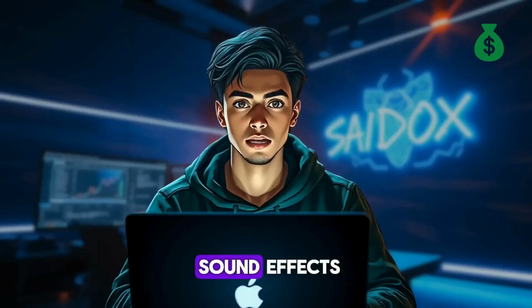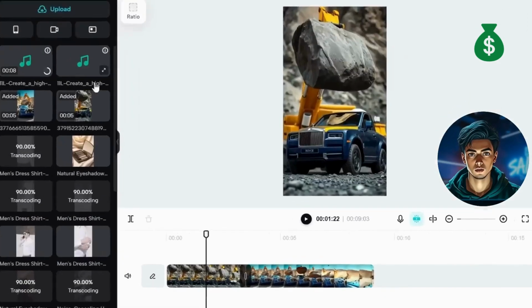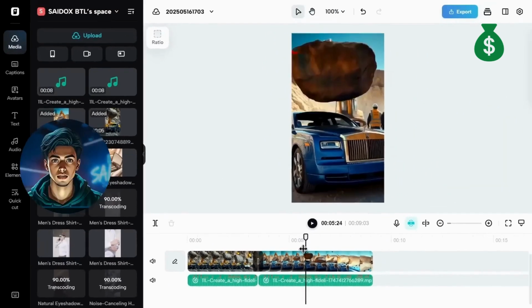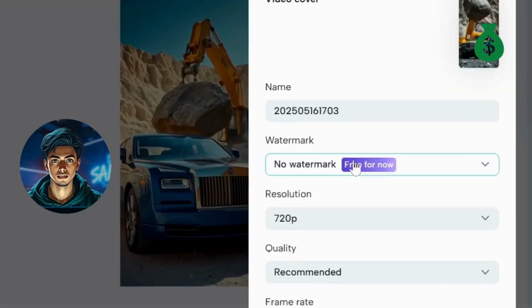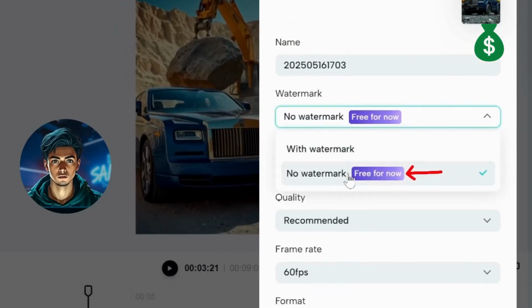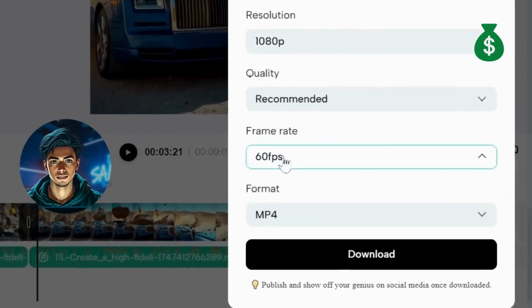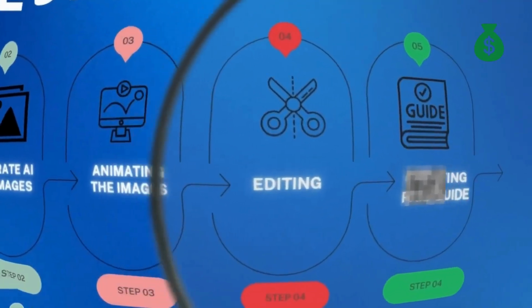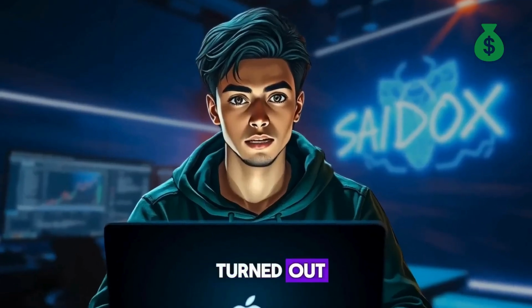Once you've got your sound effects, let's jump back into Pipit and finish things up. I'll upload the sound effects, drag them onto the timeline, and match each one to its corresponding video clip. Now just click on the blue export button in the top right and click download. As you can see, you can download the video without the watermark for free. Make sure you set the resolution to 1080p and set the frame rate to 60 FPS for the highest quality. Then hit download, and just like that, we're ready to move on to the real game changer, creating your own paid guide. But before we dive into that, let's take a quick look at how it turned out.